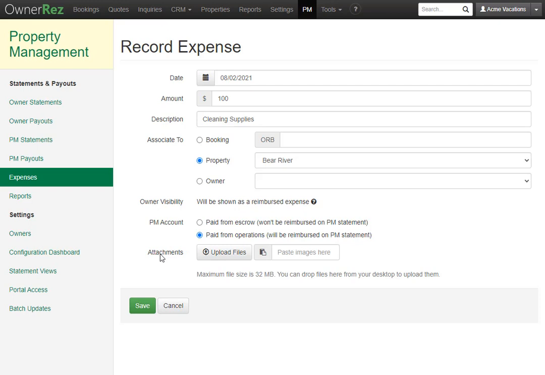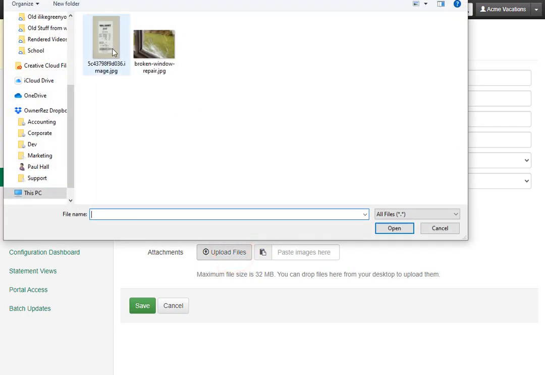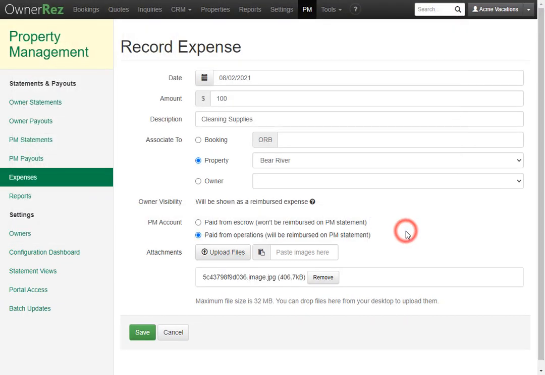Next, you can attach files such as a receipt or an image of damage that has occurred. I'll go ahead and click Upload Files, and then select the receipt and click Open. This will upload the file once we click Save. You can also paste an image here if you were to copy that from another area on your PC. Now that we've filled all this in, we can go ahead and click Save.